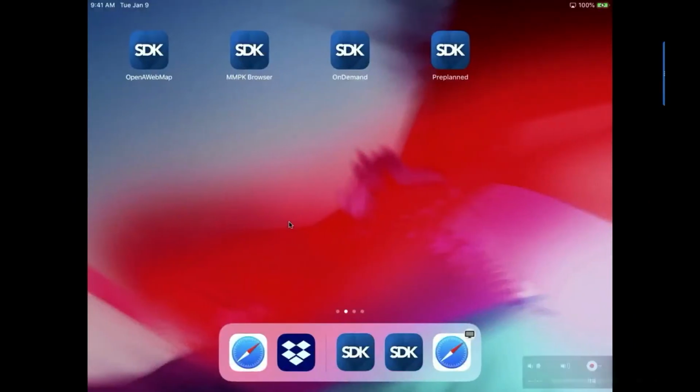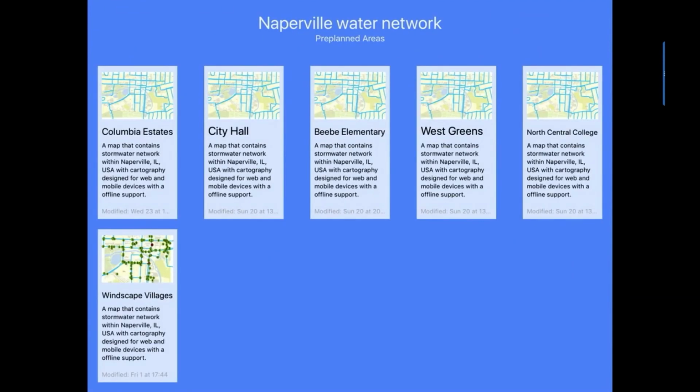Here I've got pre-planned application. It's pointing at that web map. You can see it's already picked up that Windscape Villages option. Now I'm not going to load that because it's still packaging right now. We can go ahead and use one of the other ones, like Columbia Estates. We'll tap on that, download it.